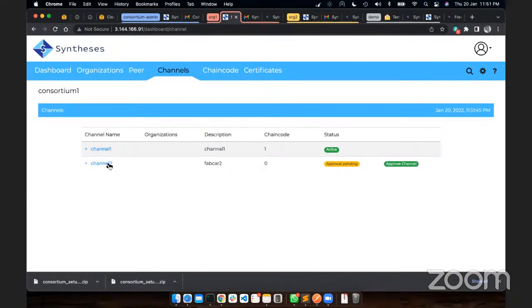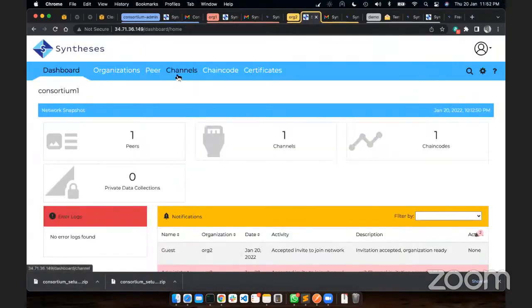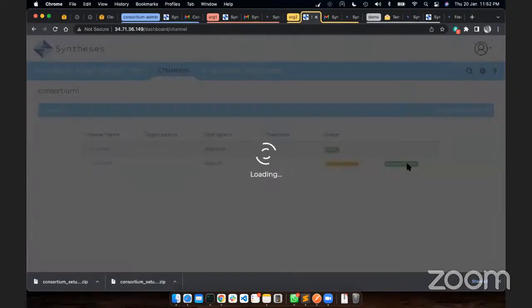Both of the organizations would receive this notification that, hey, admin created channel 2. Do you want to approve and go ahead and join this channel or not? So you can just click on approve. At the back end, it would approve and move ahead. Similarly, for organization 2 as well, it should appear over there. Same thing, you approve over here as well.